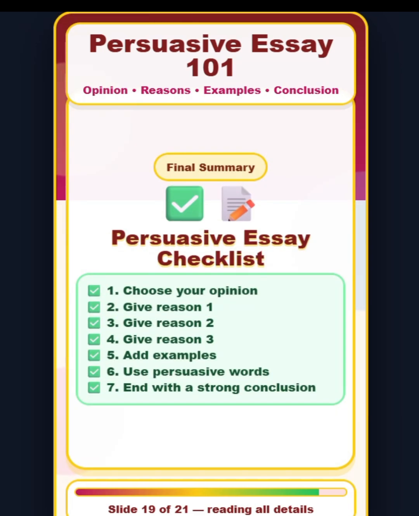Final summary checklist. Check 1. Choose your opinion. Check 2. Give reason 1. Check 3. Give reason 2. Check 4. Give reason 3. Check 5. Add examples. Check 6. Use persuasive words. Check 7. End with a strong conclusion.